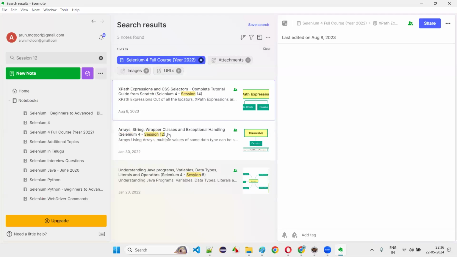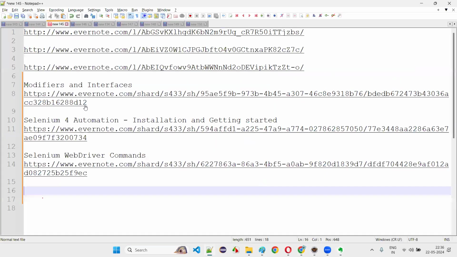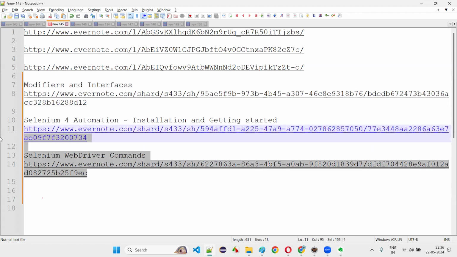So Selenium will be started day after tomorrow, most probably, or after 2 more days. Okay, we don't know, because this particular topic may take 1 or 2 days of time. I'm not sure whether this can be completed in 1 day or 2 days. If it is completed in 1 day, day after tomorrow onwards, Selenium automation will start.